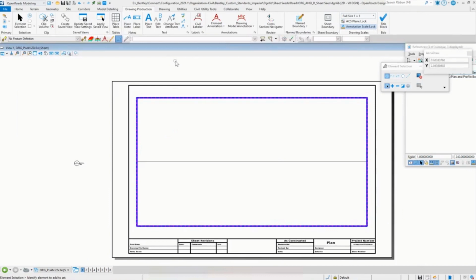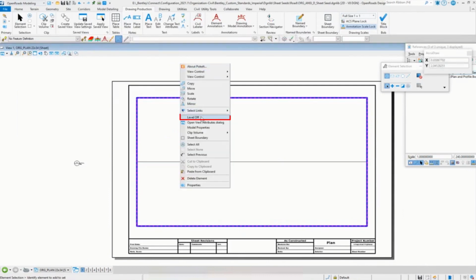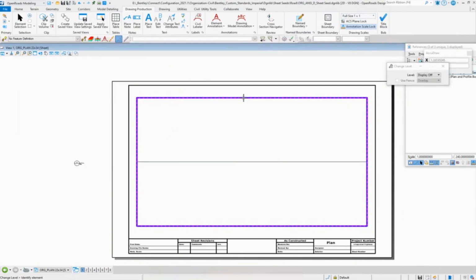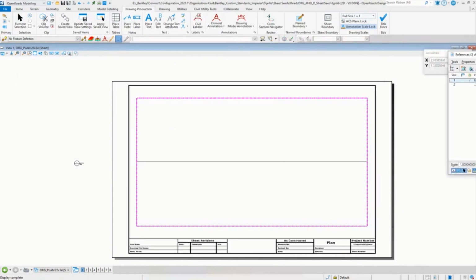Okay, we're pretty much on our way. We're going to turn our level off on our shape, that one. Okay, so there's pretty much most of our sheet seed there.